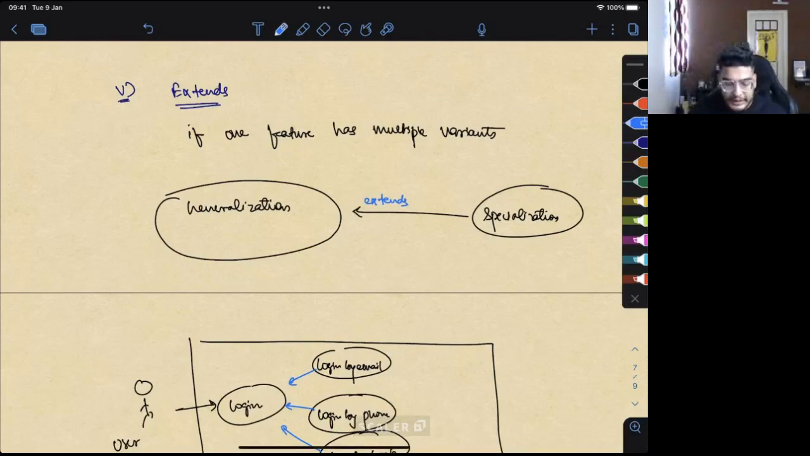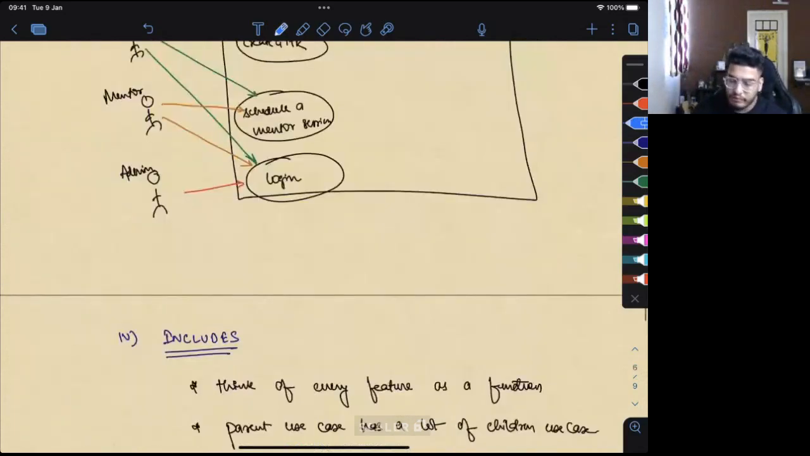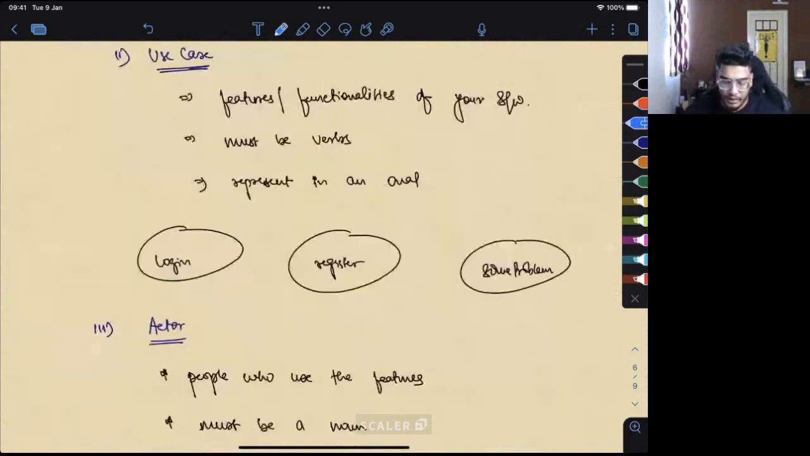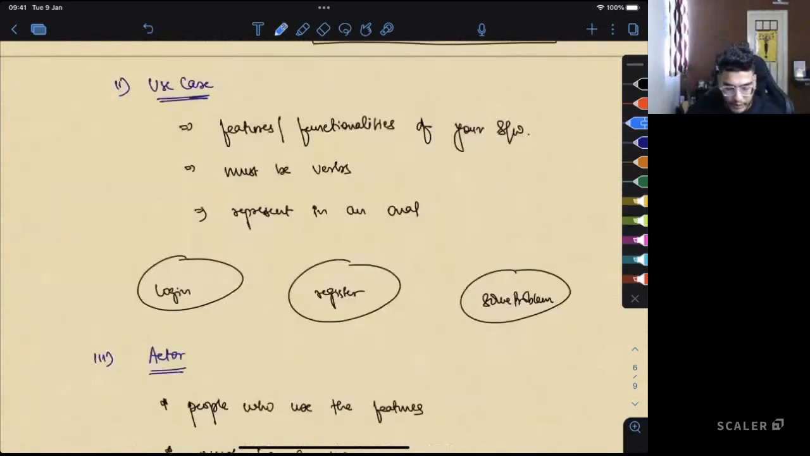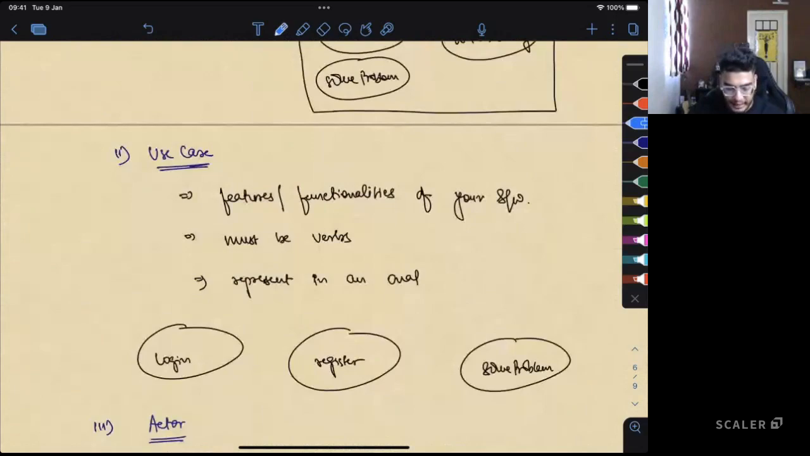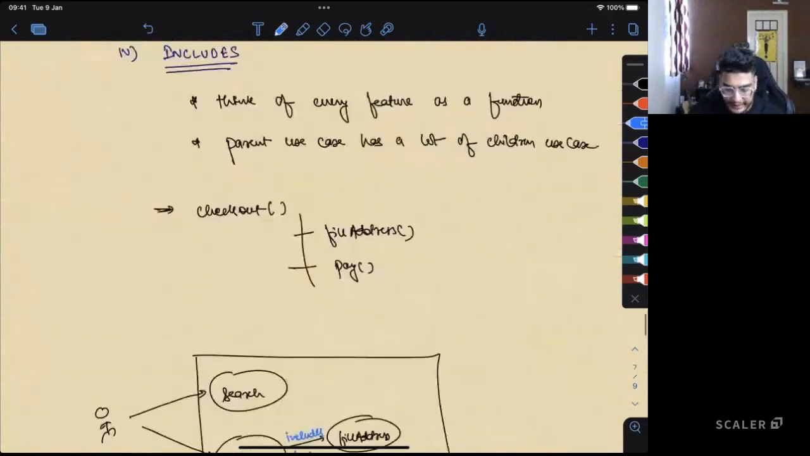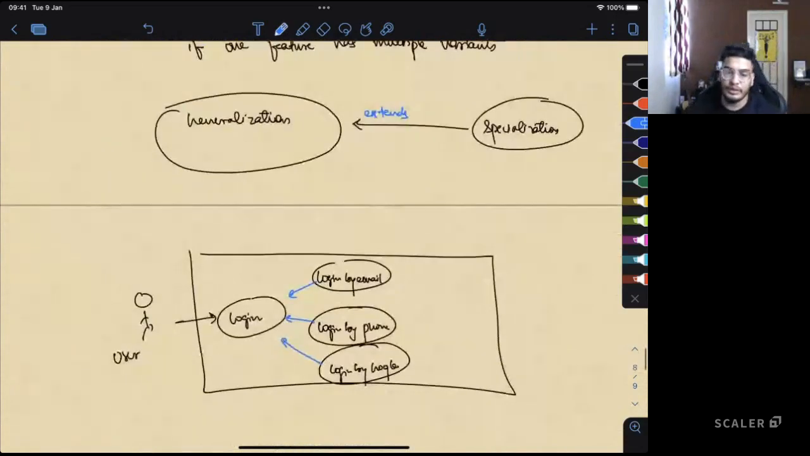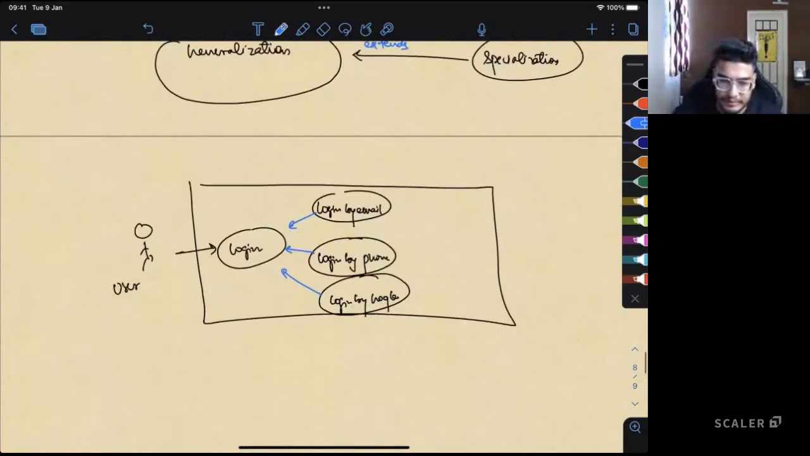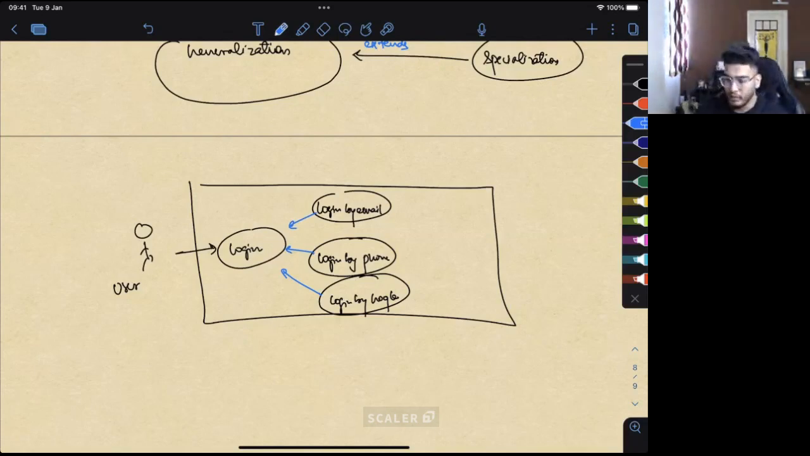Okay. So these 5 things need to be clear when we go with use case diagram. Your number 1 point was system boundary, then use case, actor, includes, and extends. Any questions you guys have regarding the use case diagram? Any questions? No questions? Nothing? Okay.